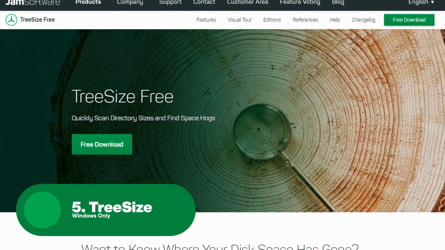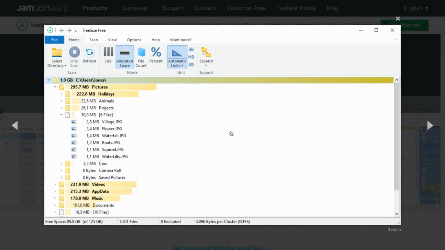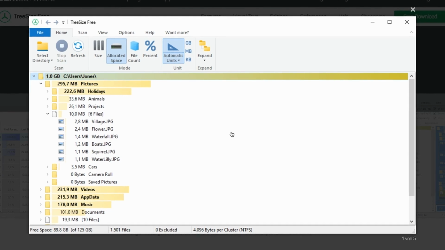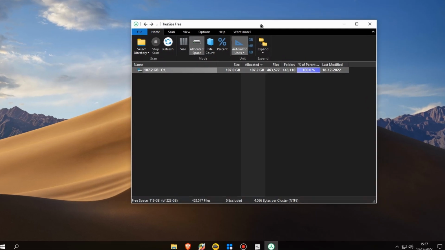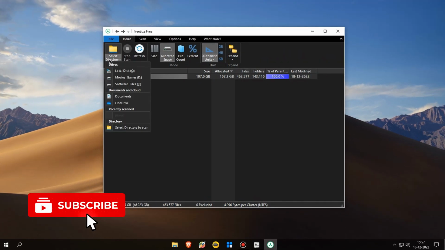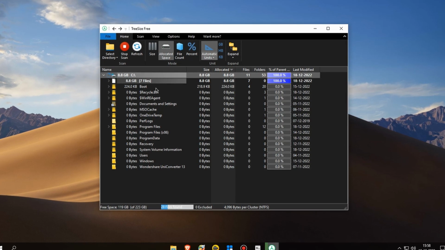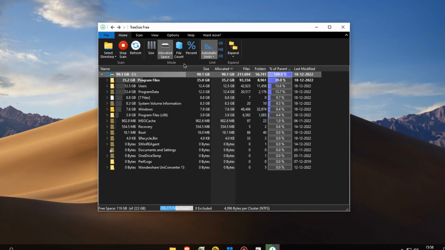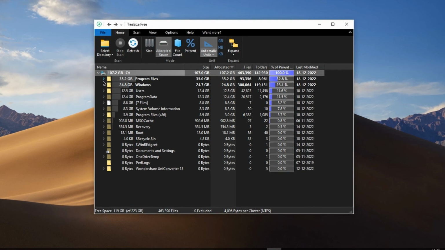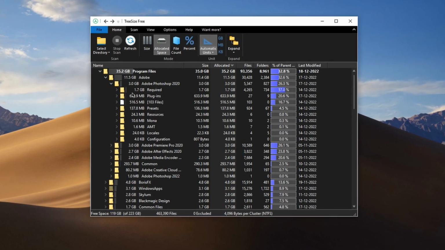TreeSize Free is a disk space analyzer, which shows you how much space each file and folder is taking on your drive. It has a clean user interface, which makes it super easy to find out which file is taking more space on your drive. Whenever launching this software, I recommend running it as an administrator to get the most accurate results. After opening the program as an administrator, click on Select Directory, then select the drive you want to scan and wait for it to finish scanning. It will show you, in order, all the files that are taking the most space on that specific drive. Clicking on the arrows of each folder will show you the subfolders and so on. It is currently available for Windows only.